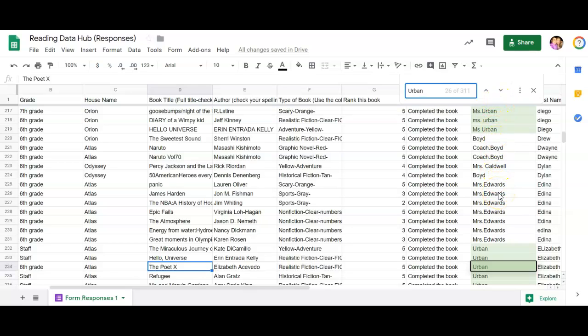So I could then take this information and sort my spreadsheet in order to look at all of that next to each other to see the types of books that my specific students were reading. Basically, this spreadsheet is just an opportunity for you to analyze the data that your students are entering into the Reading Data Dashboard and to hopefully open up some conversations between you and your students whenever you do have those reading conferences.